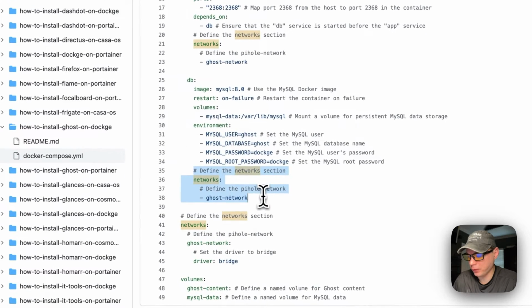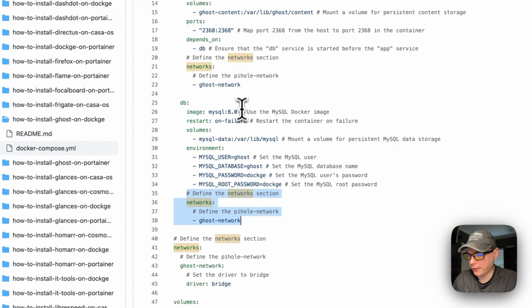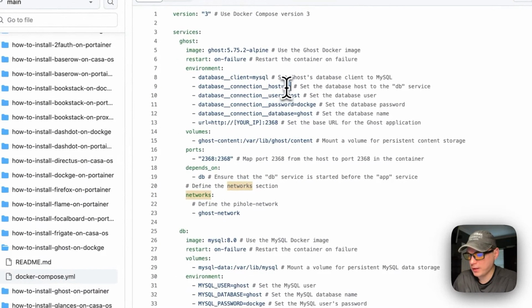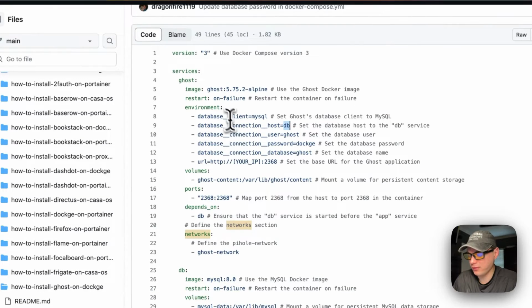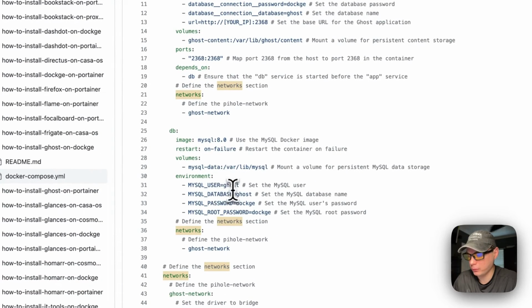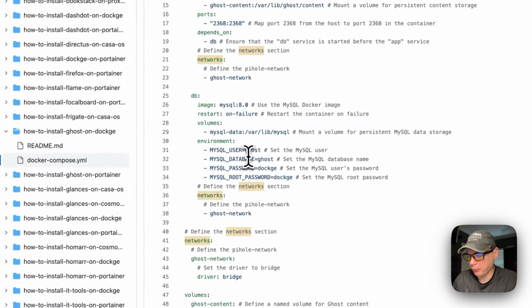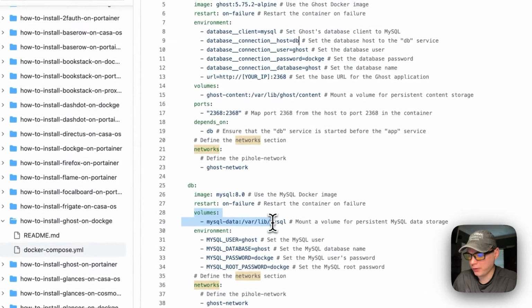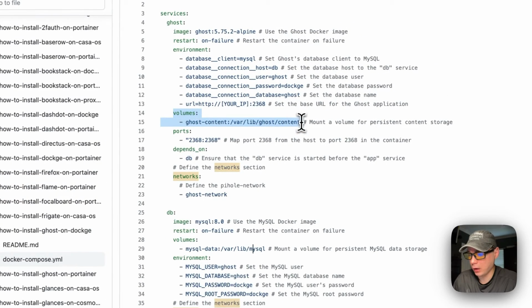I'm going to define the networks to put this in a network of Ghost network. So this makes it to where DB, the service name, is available up here. So what this is doing is this Ghost is going to store the data in this database right here of MySQL. So it persists. And then why you have volumes down here is because you need to persist the data on this volume.